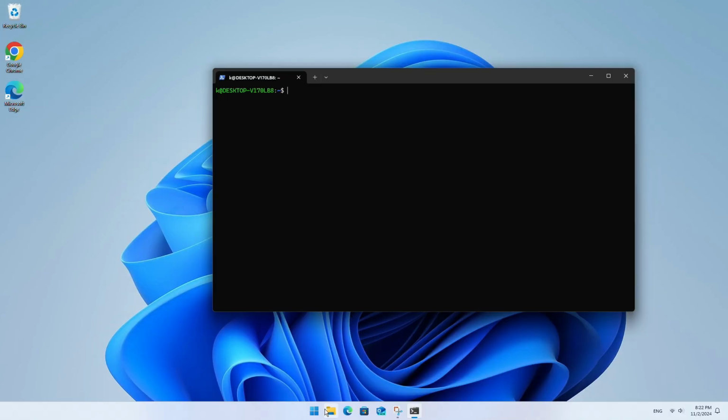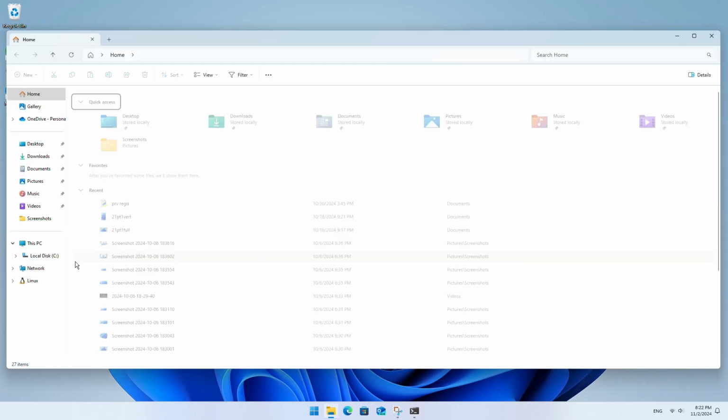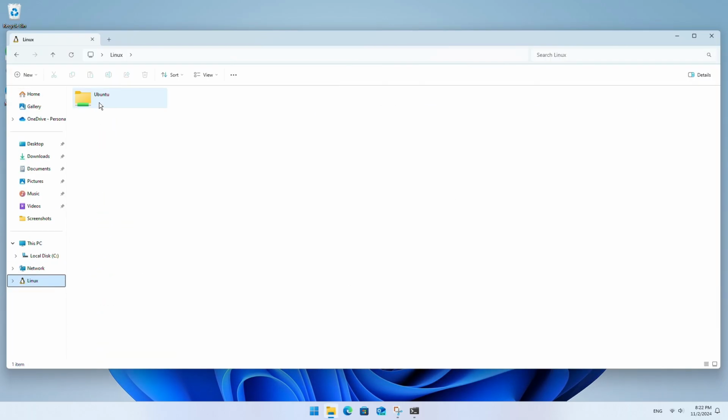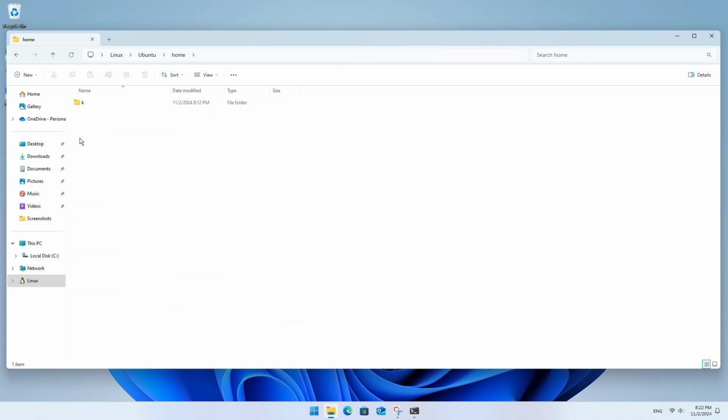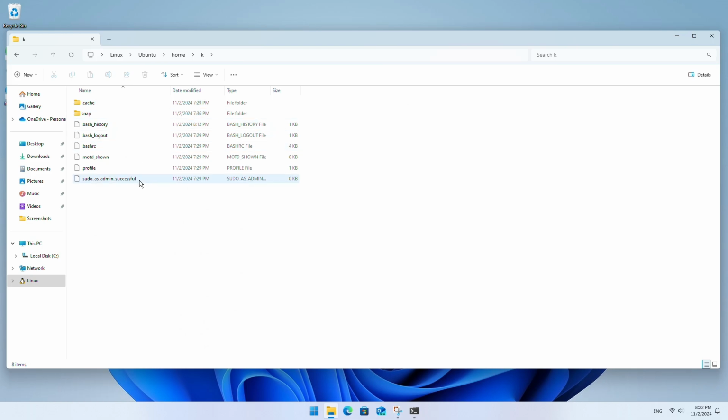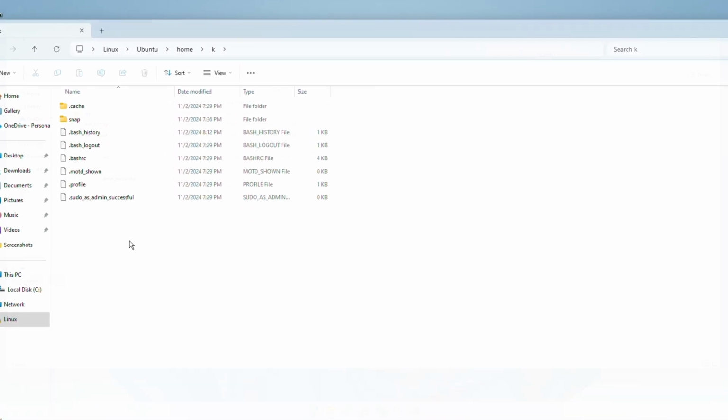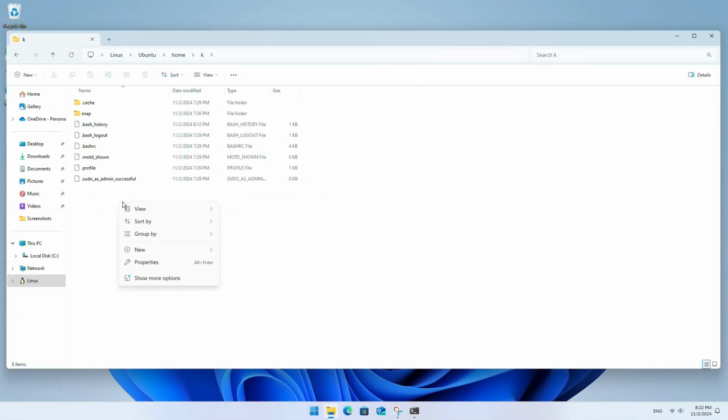Now let's see how Windows files are connected to Linux files. First, we go to File Explorer and click on Linux at the bottom, and finally in the Ubuntu folder. Look for a folder that says Home, click on your user inside, and here you can see your terminal home files. Let's try to create a random folder. In my case, I will call it Hello.